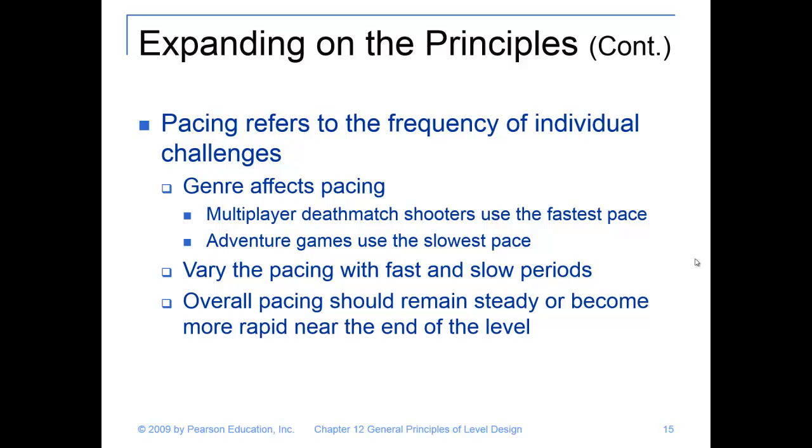Alright, and then typically adventure games have the slowest pace. So you want to vary the pace between fast and slow moments. Every game should have some kind of place where the pace increases at least a little bit. And then as you progress in the game, they tell you that the pacing should become more rapid.